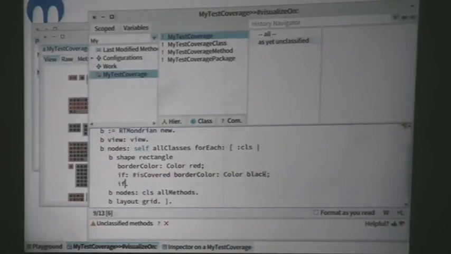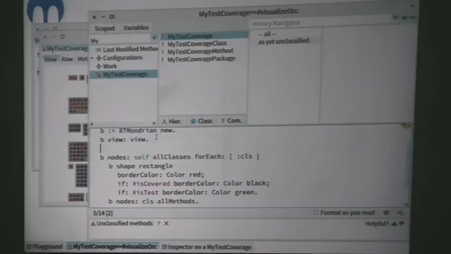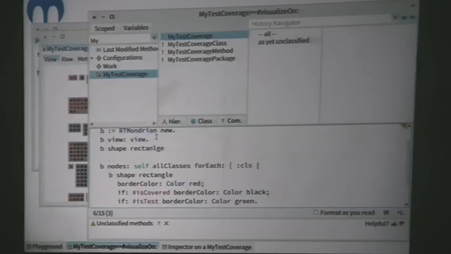So I'm going to say if the method is a test, then the border color is going to be green. And for the classes, shape rectangle, I'm going to say the same. Also, I need to put the end.